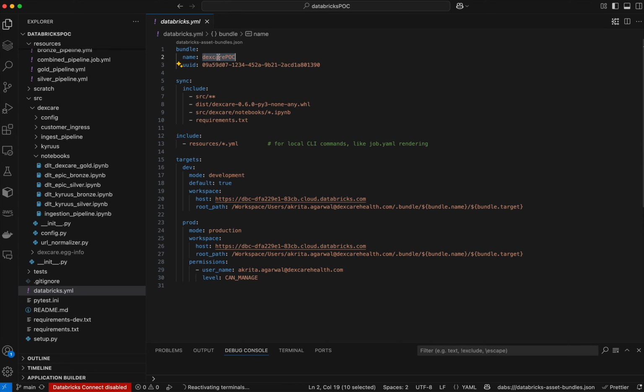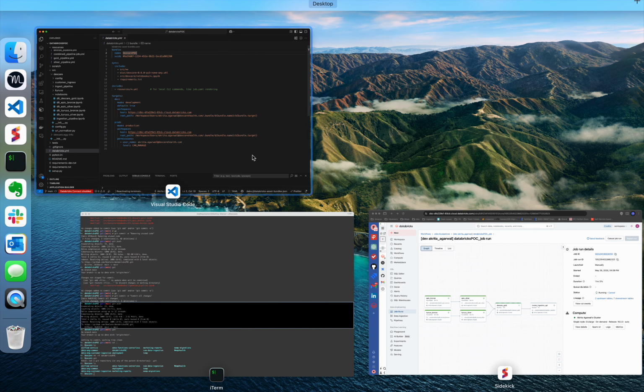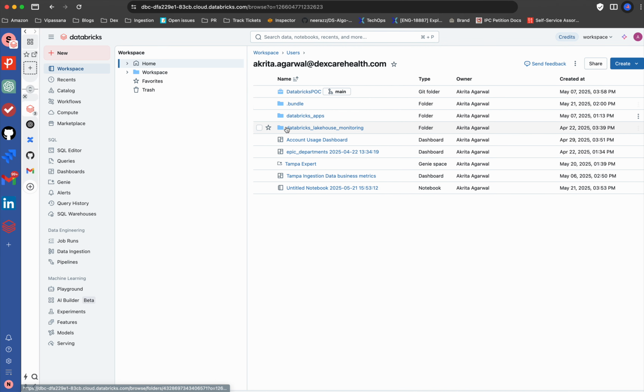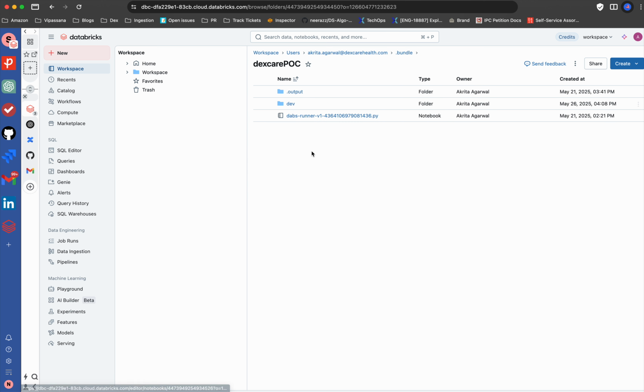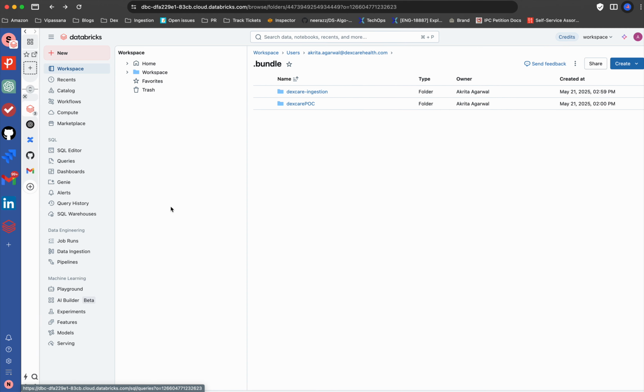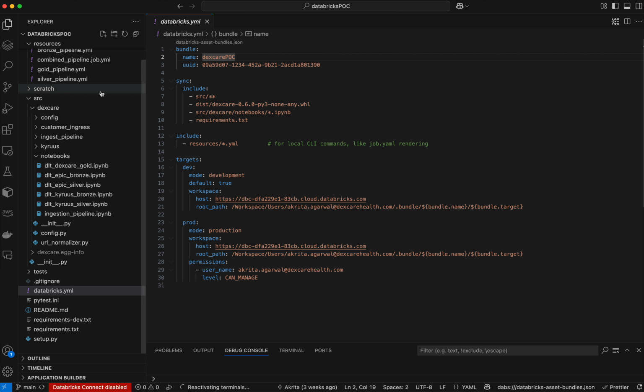Anyway, our bundle name is called DexCare POC, and this DexCare POC, if you go to the workspace, gets deployed right here under the dot bundle. DexCare POC is right here. So that's your entire bundle with your dev and all the artifacts and your dot output files. Anyway, what I wanted to show was this guy right here.